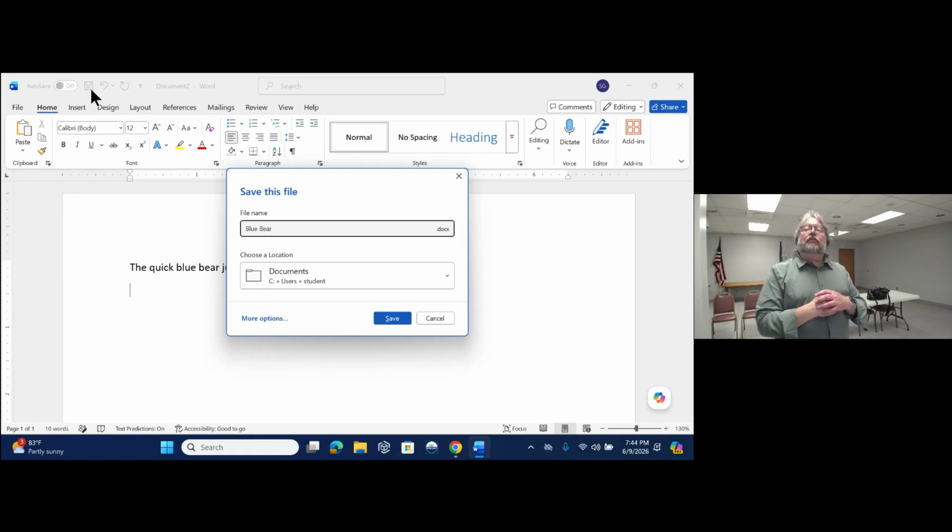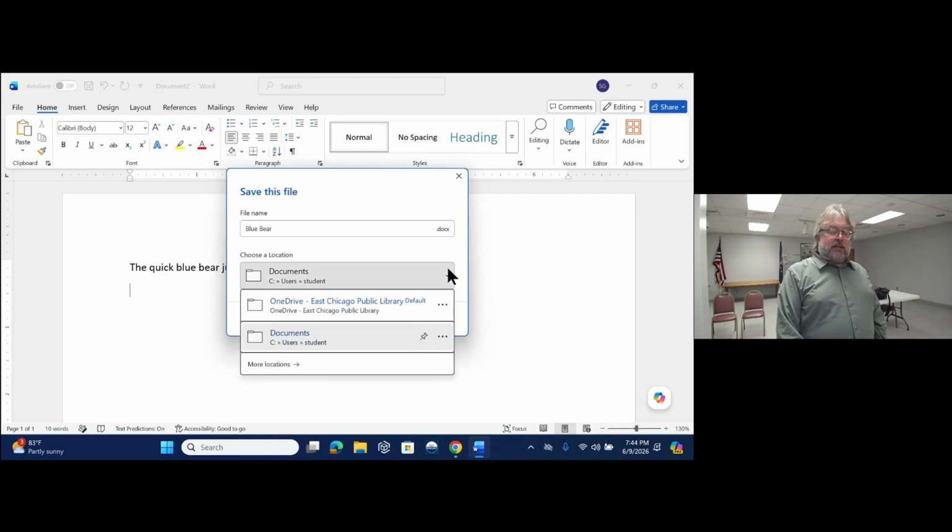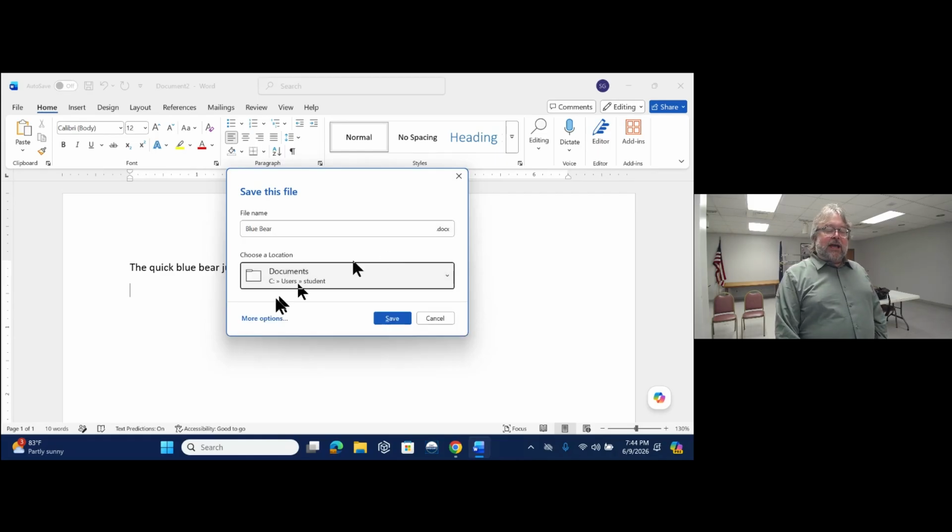We're going to name the file Blue Bear, and we're going to keep it in Documents. You could have changed it. You could have hit Documents here, and you could have put it in more locations. But Documents is a good place to put this. So when the file name is Blue Bear, and the location is Documents, just hit the Save button.